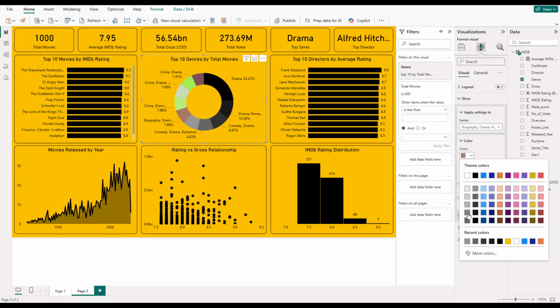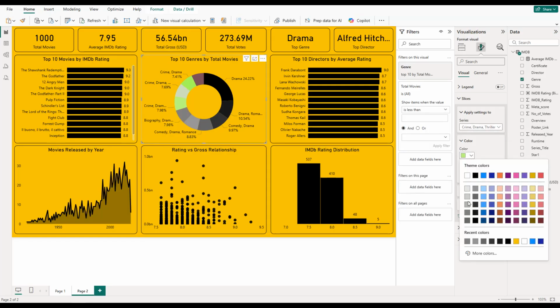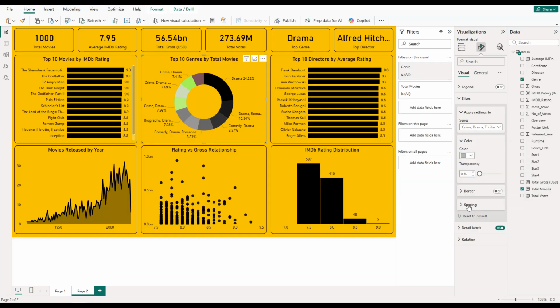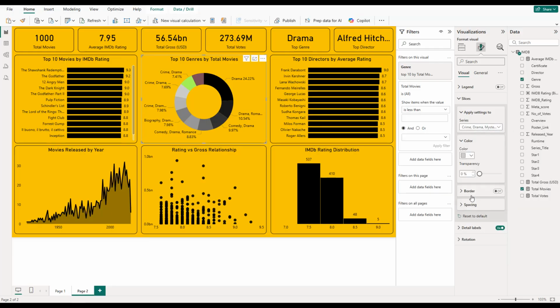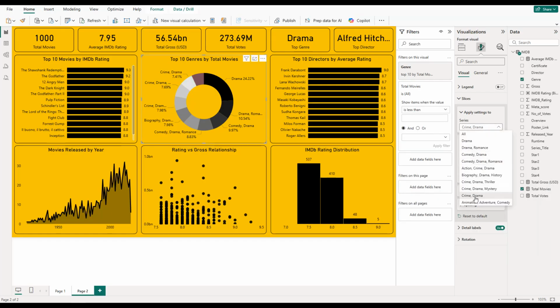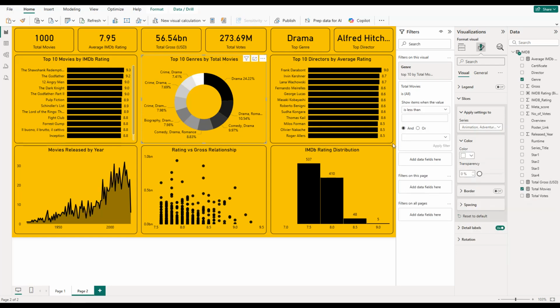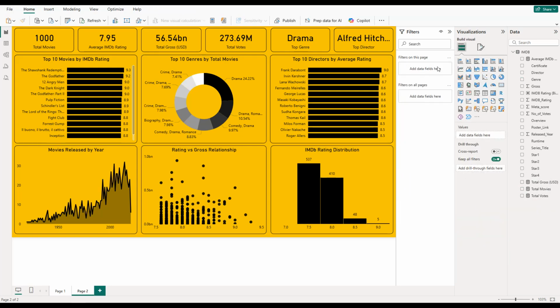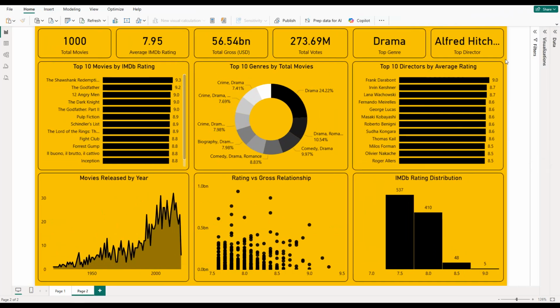Sixty percent, so we put 50%, 30, 20, 10, and the last one we put in white. All right, now if we close everything, we have exactly the same dashboard.